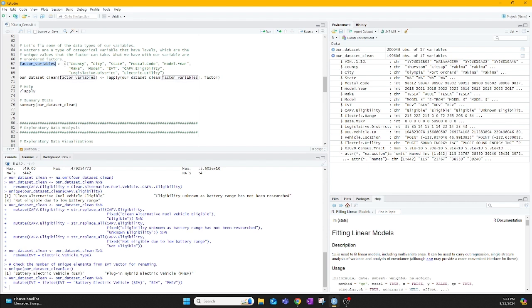and use the combine function to populate that vector with the names of the columns in our data set that we want to convert to factors, which are county, city, state, postal code, model year, make, model, EVT, CAFV.eligibility, legislative.district, and electric.utility. Now we're going to use the lapply function to do this.